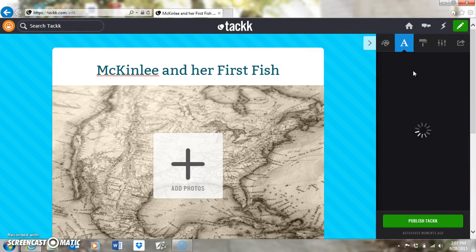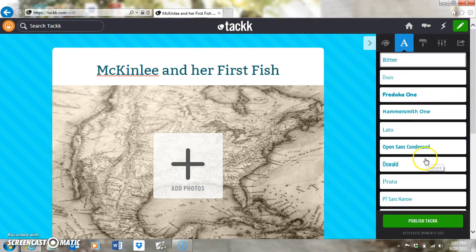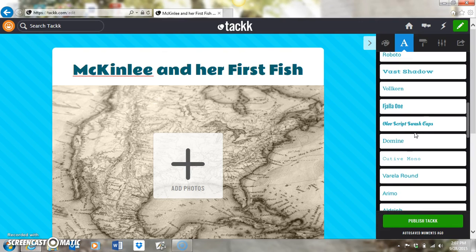Next I'm gonna go to fonts. The children really love this because they can just scroll up and down and pick fonts. What makes this really cool is I'm going to pick Hammersmith One. When I change my font and click on it, it automatically changes what I have up here. So if I change to Fredoka One, it's automatically going to change, and I can just keep scrolling up and down through my list till I find the one I want.